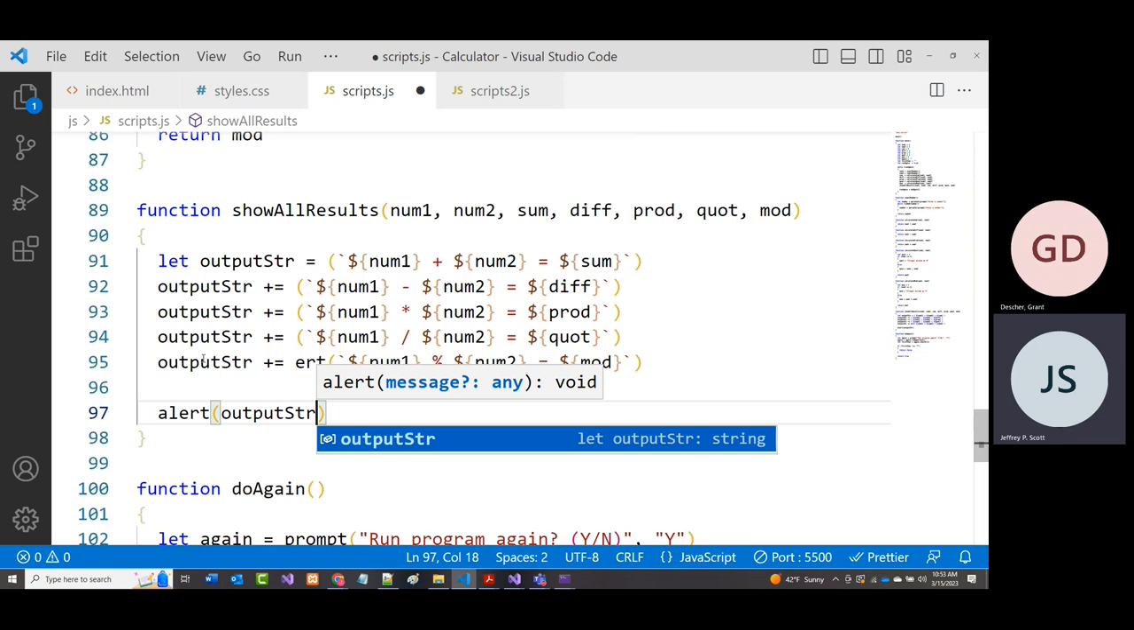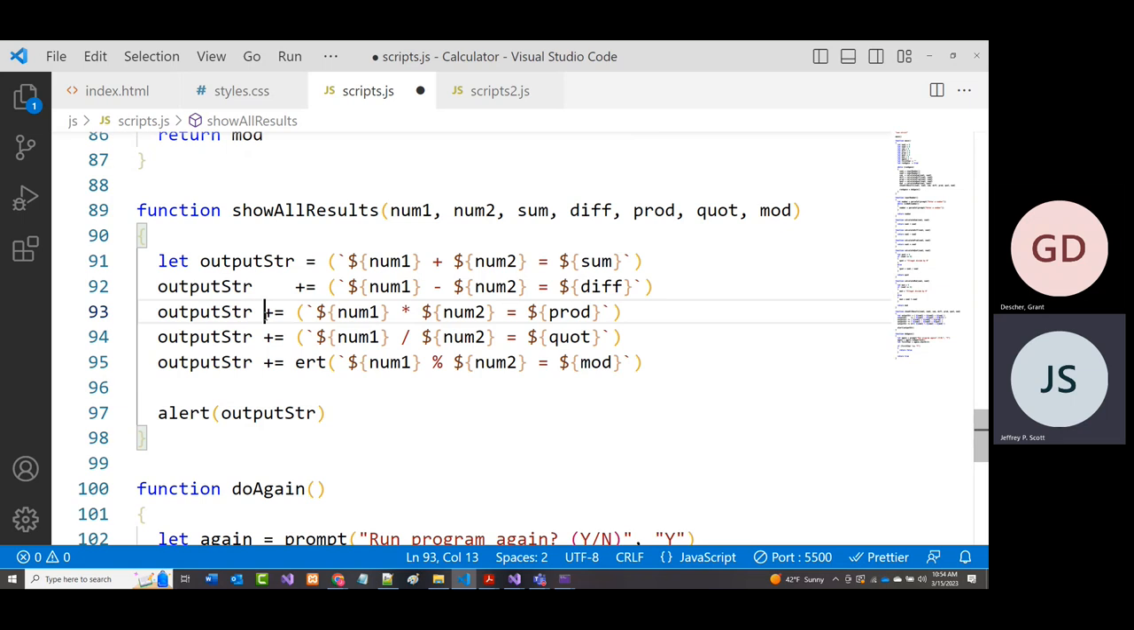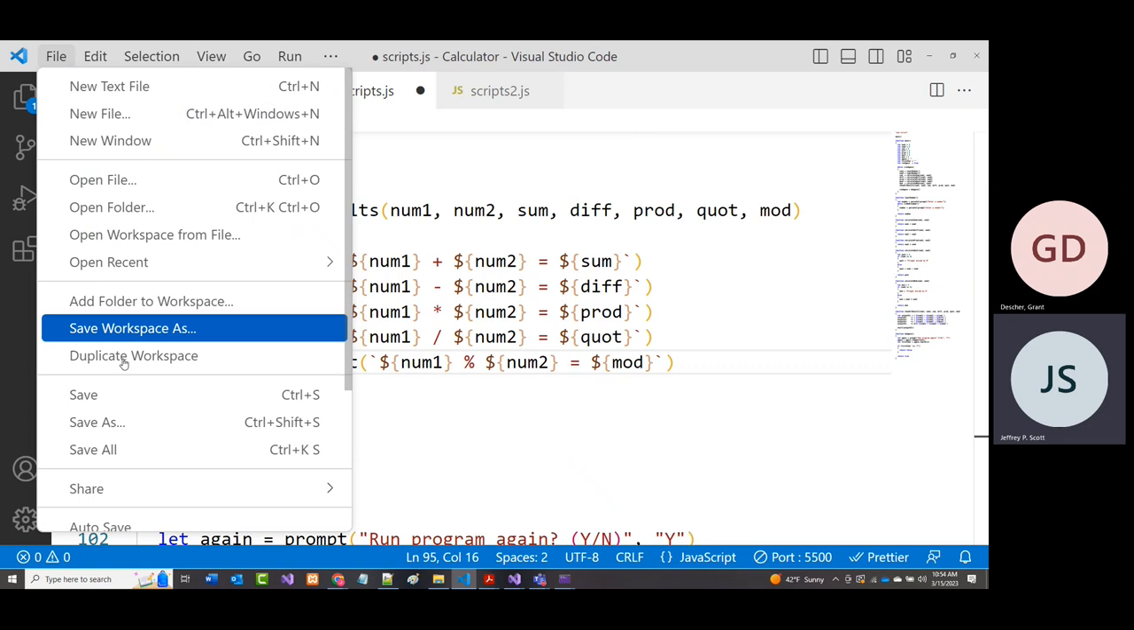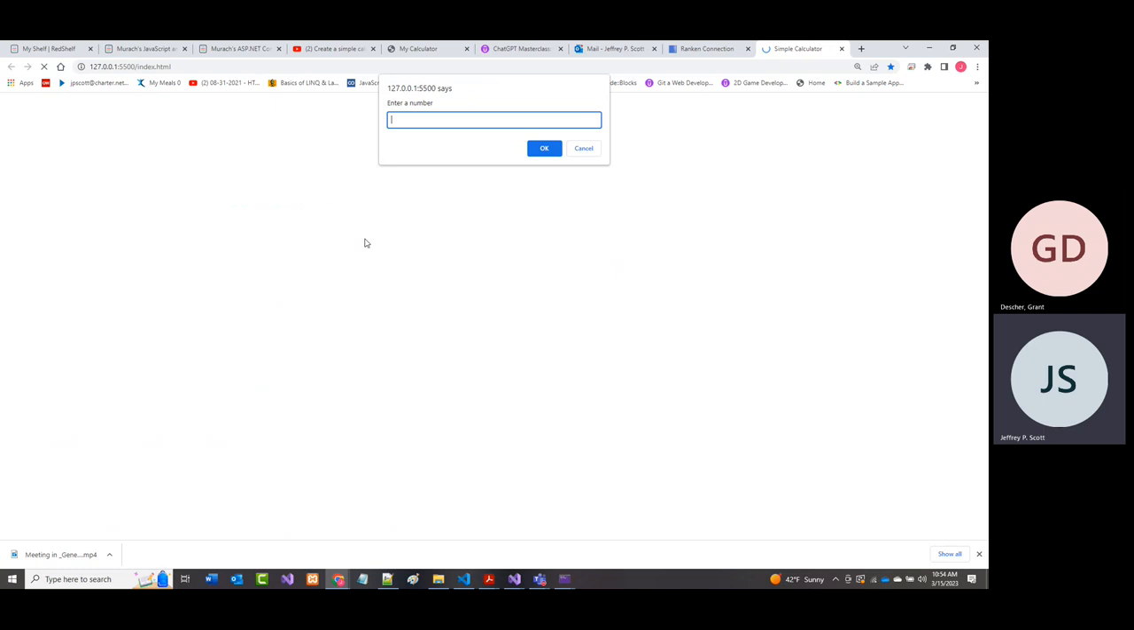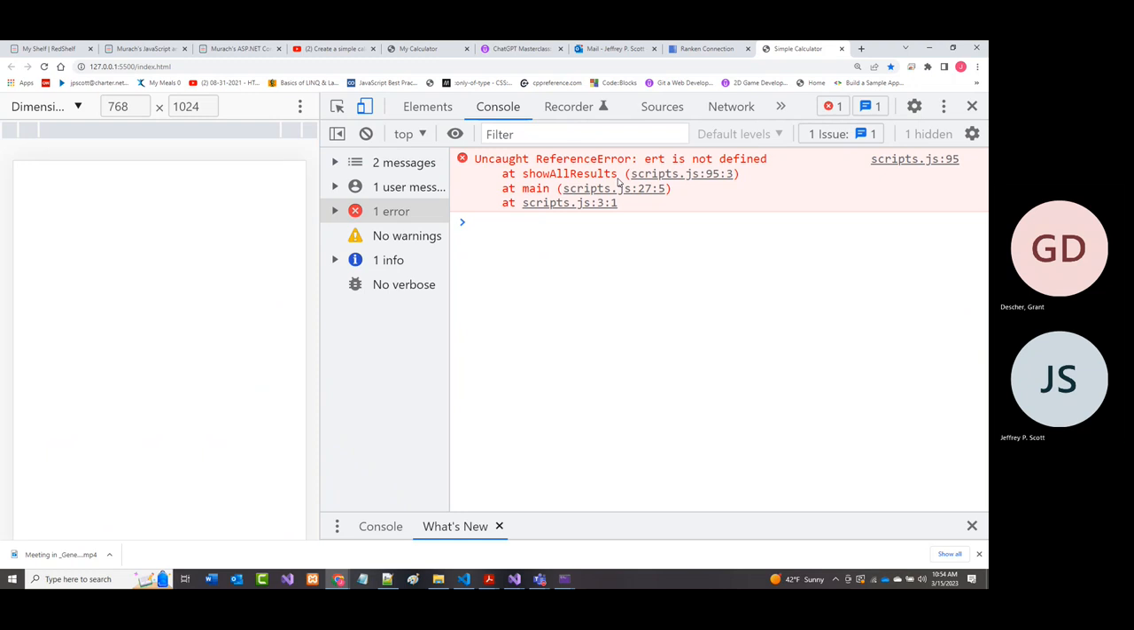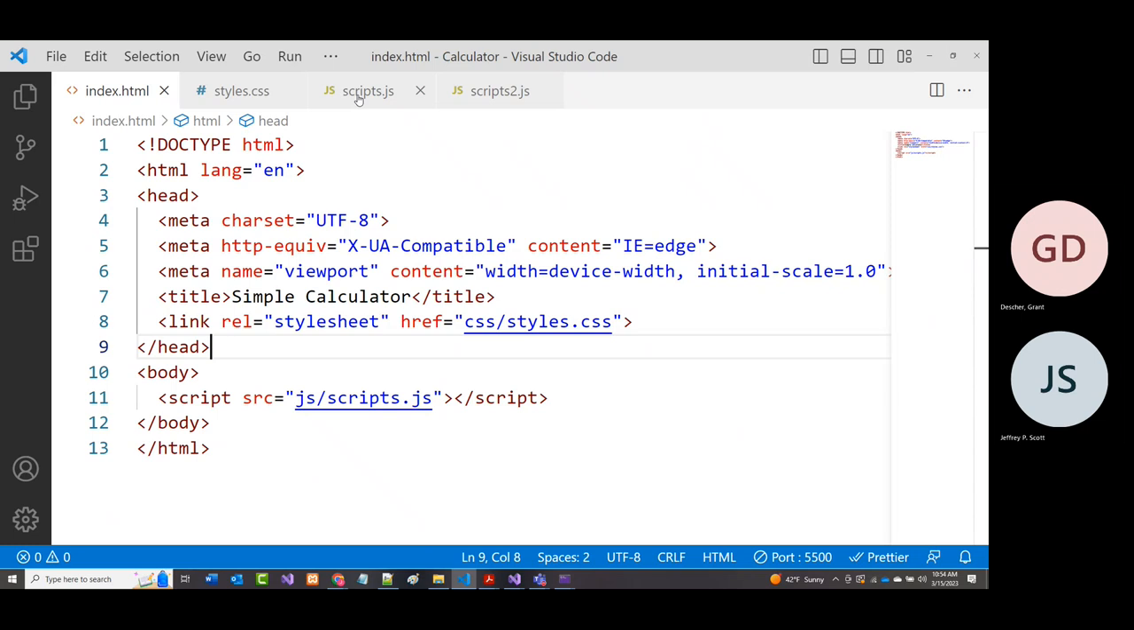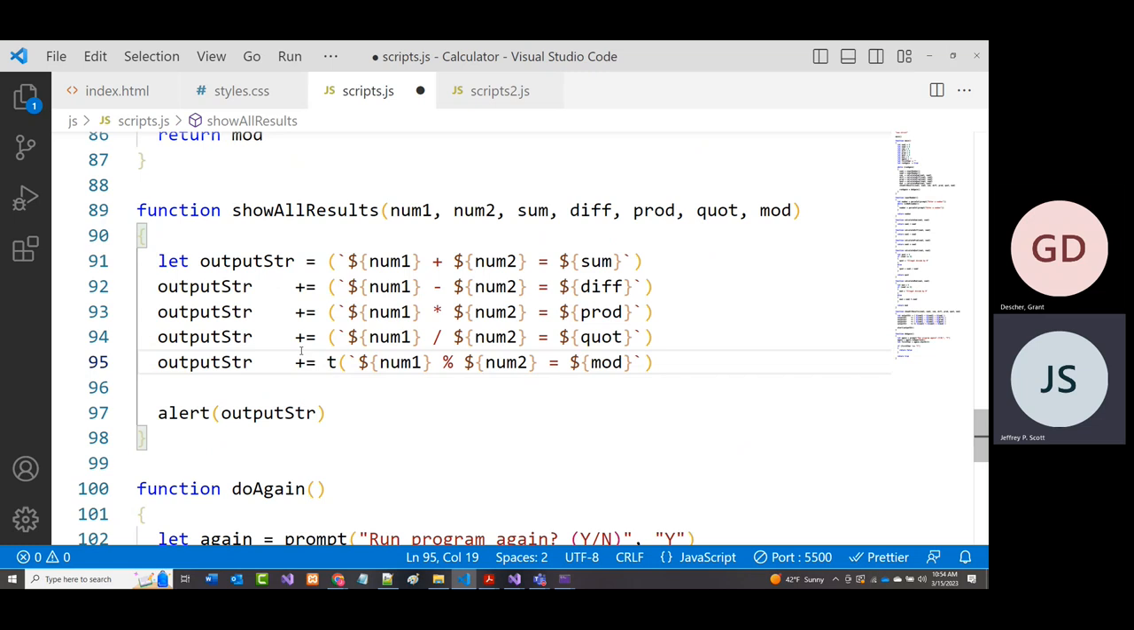This should, and the keyword here is should, work exactly as it did before, but there's a reason I'm showing this to you. So let me do a file, save all, and try to run it, make sure that it still works and I didn't break anything. All right, 35 and 12. Oh, I broke something. ERT is not defined on line 95. Okay, there it is, ERT. Some of the word from alert was still in there. So let me try it again.